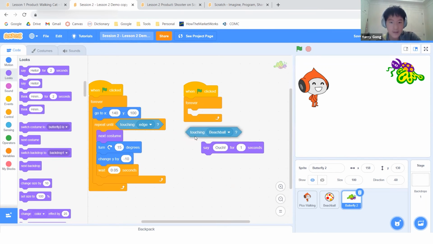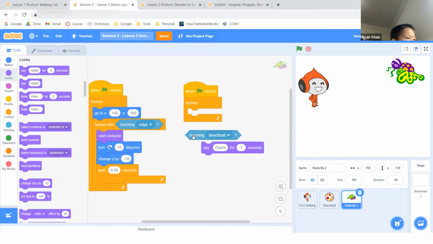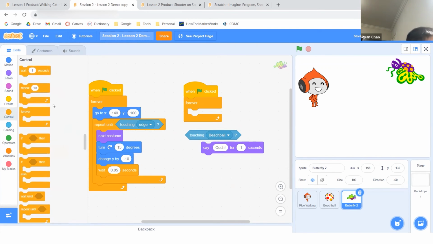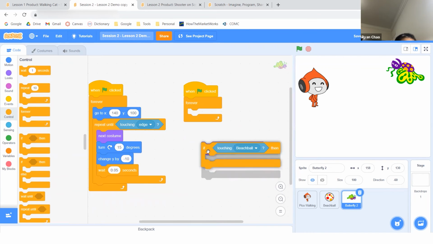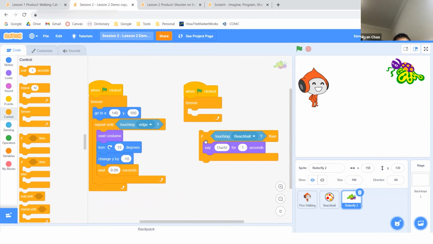Ryan? I think we might have to go to control and do like an if then block and then put the touching ball in, and then we could say hello in the if then.